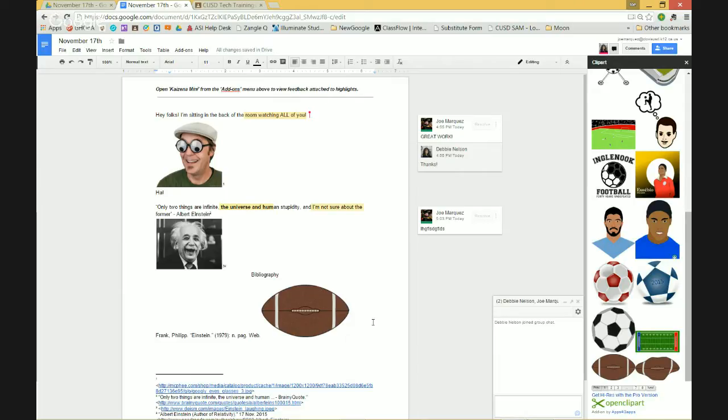This is great for any age level when they're creating reports, but it's also great for creating newsletters for your class, newsletters for your department, newsletters for your school, because you don't have to go around searching for clip art to use. It's already there.